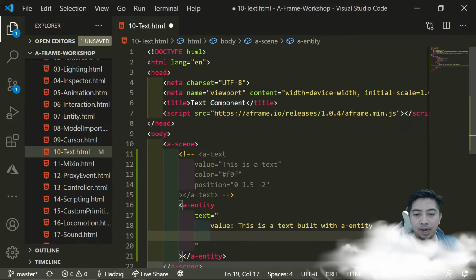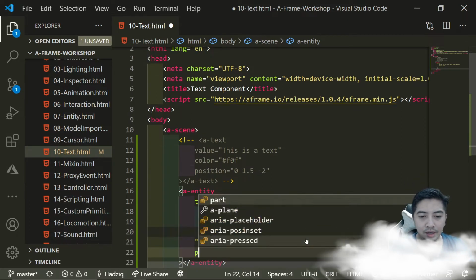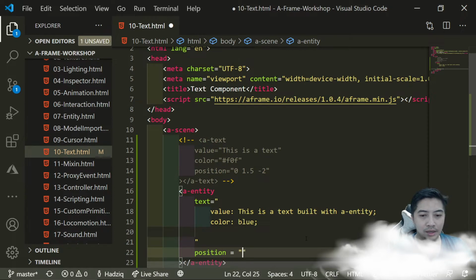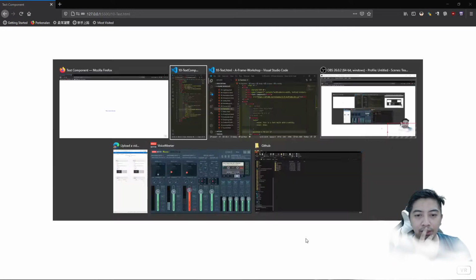And then the color, let's make it blue. I'm sorry, I forgot to put the semicolon here. And the position, you should put it here. The position is the same, 0, 1.5 and -2. Yeah, this is what we got.